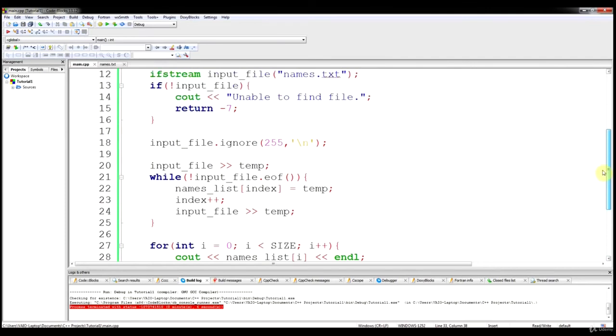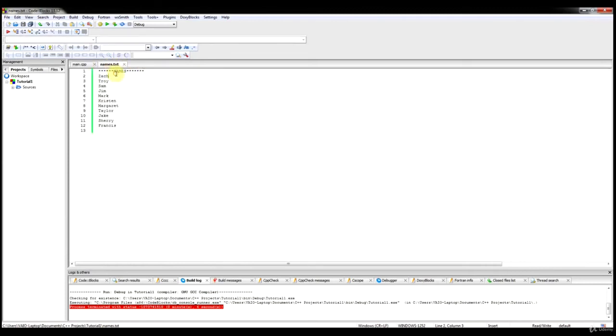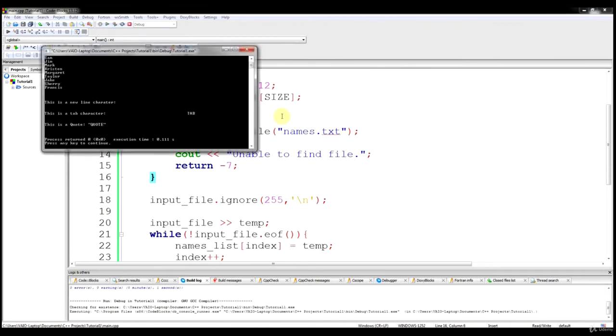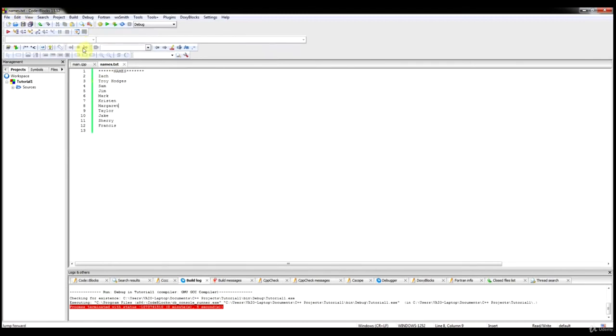Okay, moving on, I want to discuss one more thing with file input before we continue. We're going to go to names.txt, and what if we had something like Troy Hodges here? Troy Hodges, that's a last name, and if we change this to 12, I'll show you what happens when we run this. We need to save it real quick before we do that.